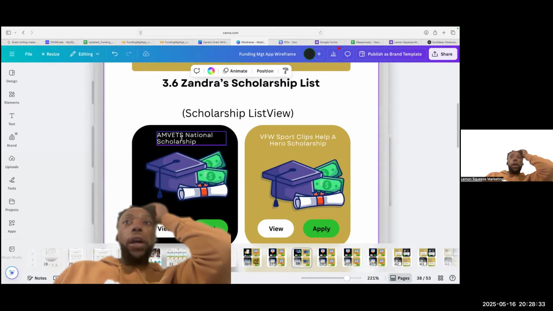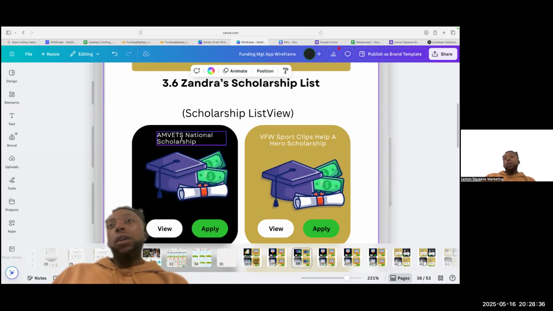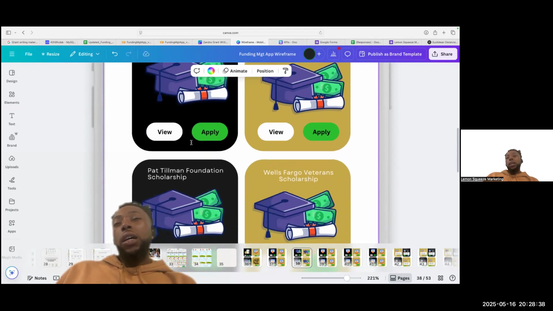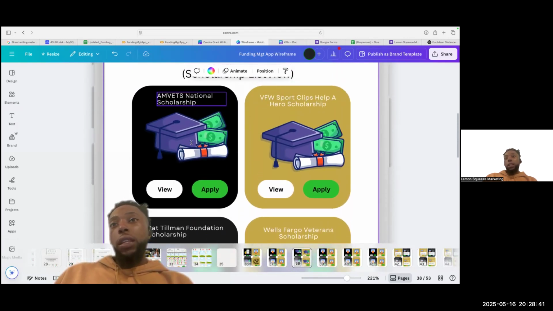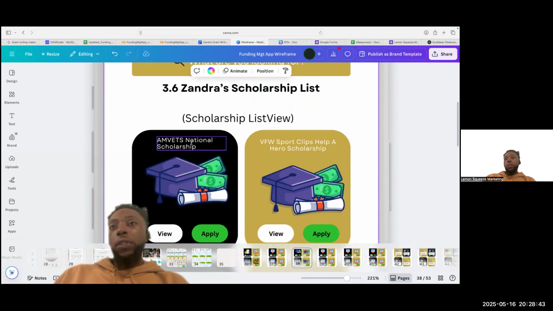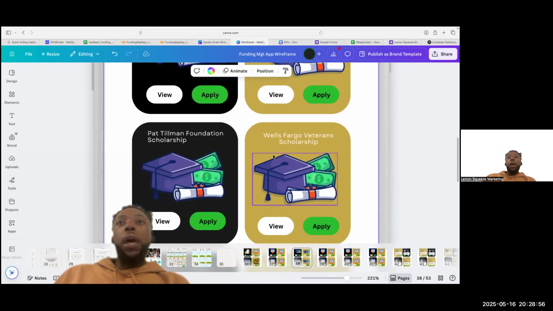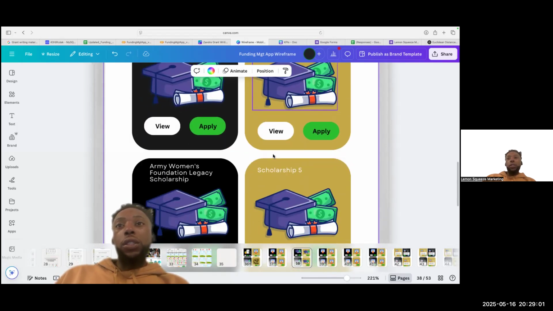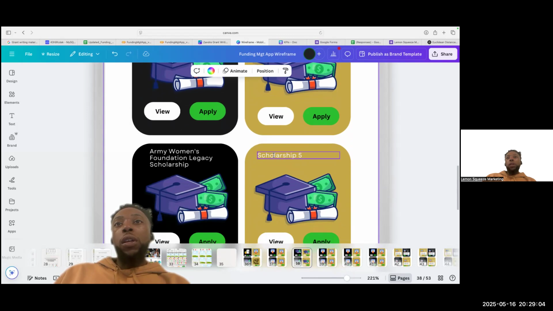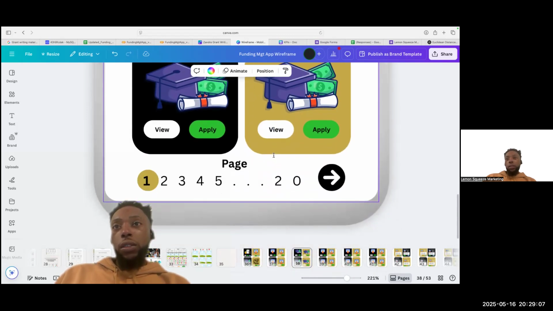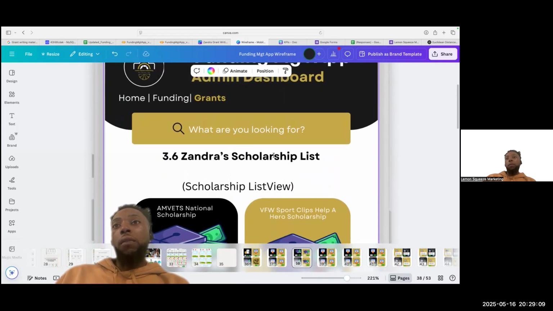All right, guys, welcome back. So, what I did was just go ahead and update the names of the scholarships. So these are the actual scholarships that we've identified for Zandra so far. So we have the AM Vets National Scholarship, the VFW Sports Clips Help a Hero Scholarship, the Pat Tillman Foundation Scholarship, the Wells Fargo Veterans Scholarship, and the Army Women's Foundation Legacy Scholarship. So these are the opportunities that we've identified for Zandra so far.